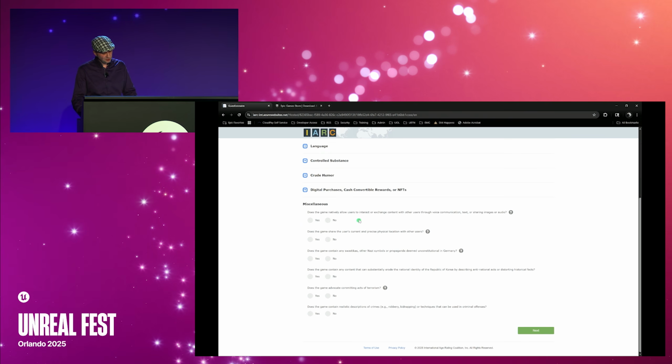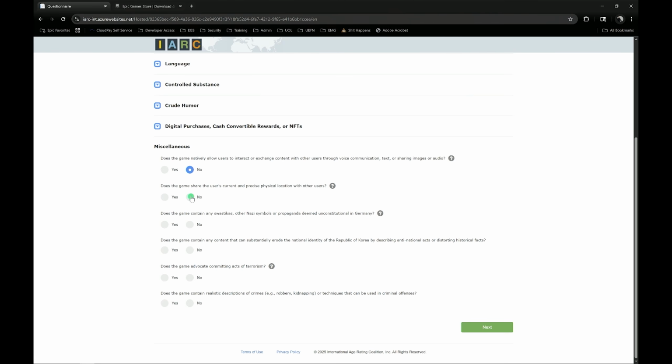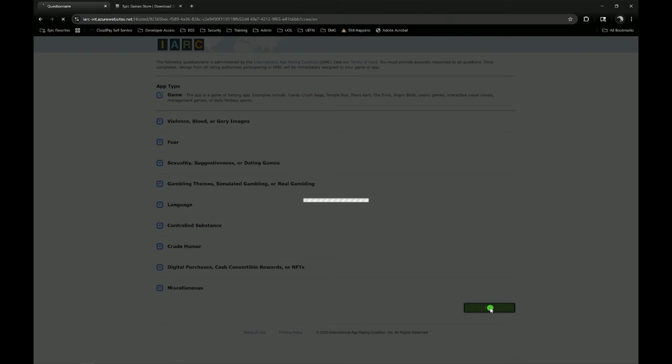And some miscellaneous questions like, is there any voice chat in the game? Possibility to get other players' location. Is there some symbol in the game? Some bad mouth about South Korea. Some advocating of committing acts of terrorism or other crimes. So I'm going to say no here. Just go to the next step.